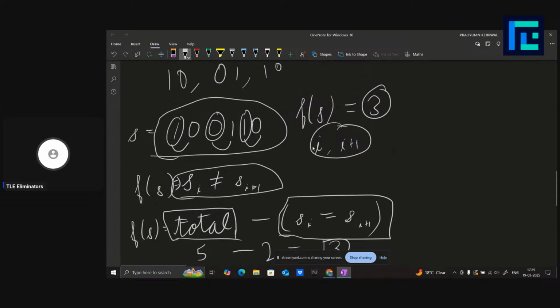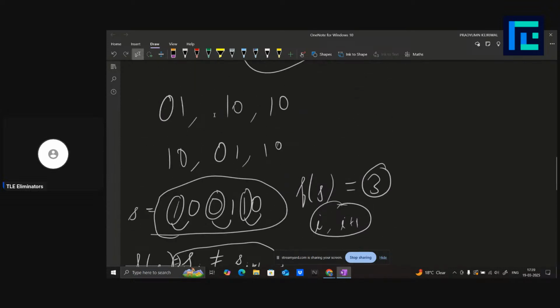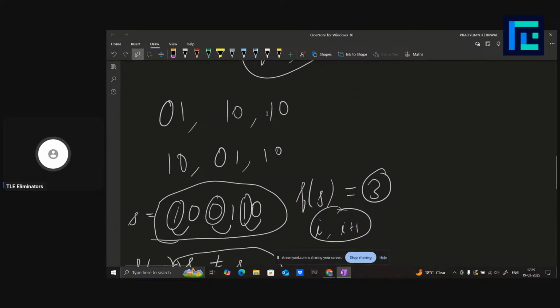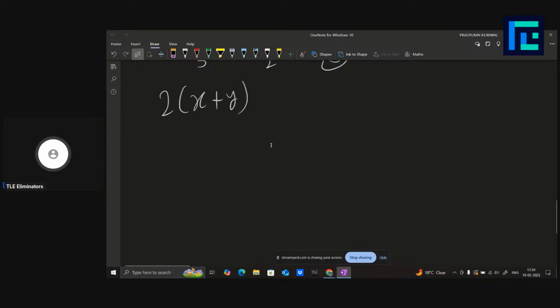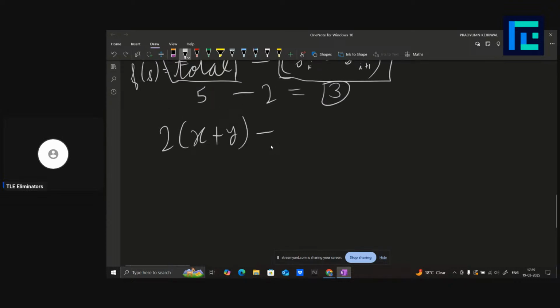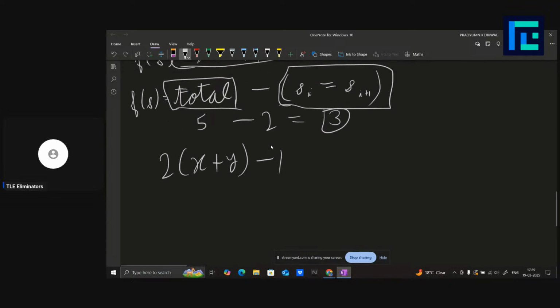Because we have x 0 1's, sorry, x "01" strings and y "10" strings, each of these has two characters. So the total number of characters is 2 into x plus y. And minus 1 we do for the number of indices that we have to check, right? This total value is that, and then minus the count where s of i is equal to s of i plus 1. Okay. And we have to minimize this value, right? This total value we have to minimize.